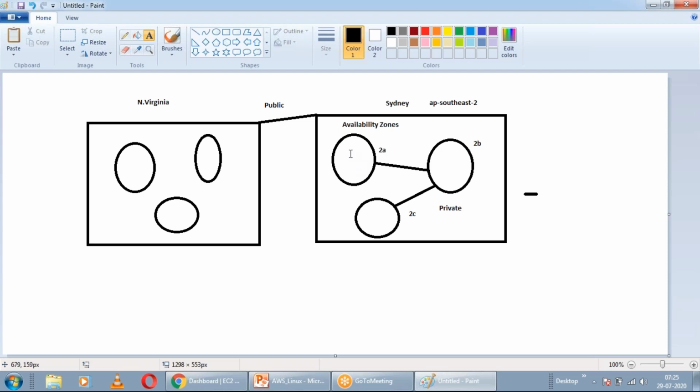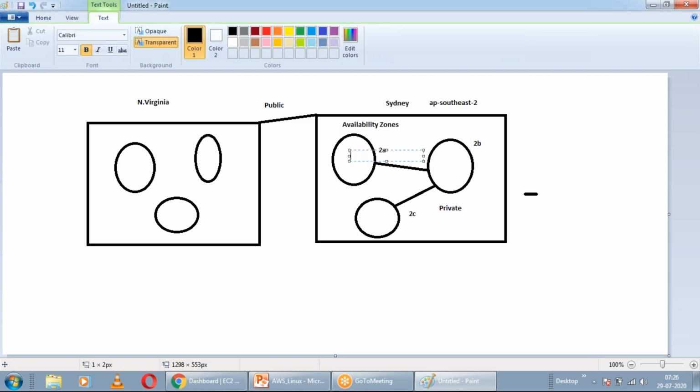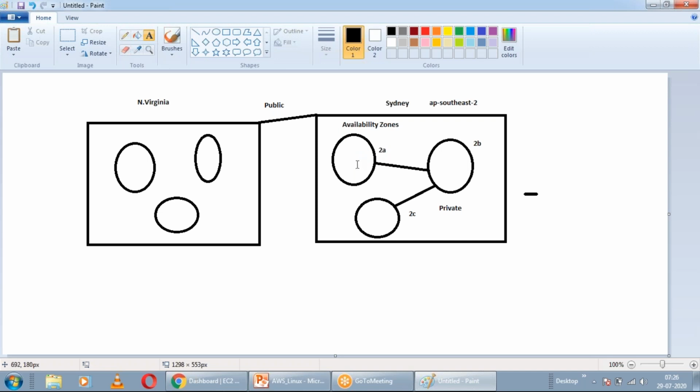Once you install your application, you can install it in 2A and in 2B. If you install in 2 availability zones, then if anything happens to one availability zone and it goes down for any reason, your application will still be running from the other availability zone. So it's a type of DR, or disaster recovery, for you. If anything happens to a particular Amazon data center, it won't affect your application. Your application would still be running.